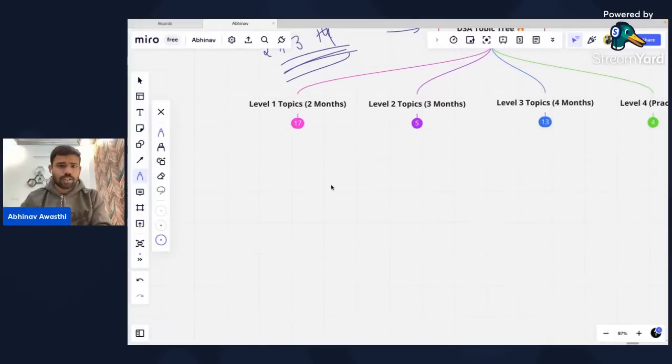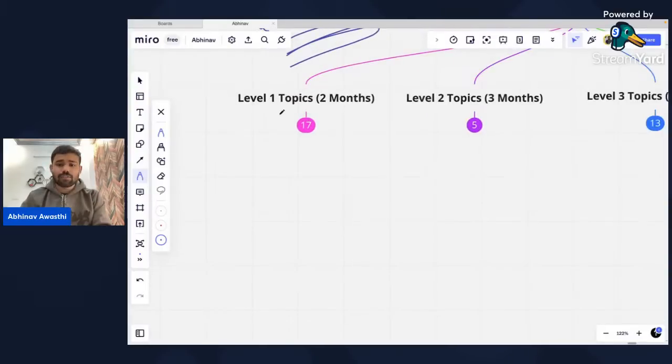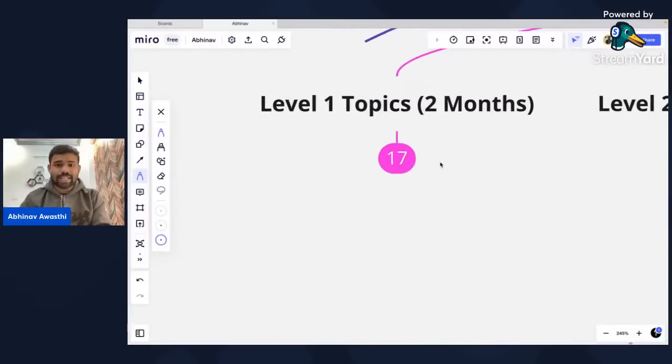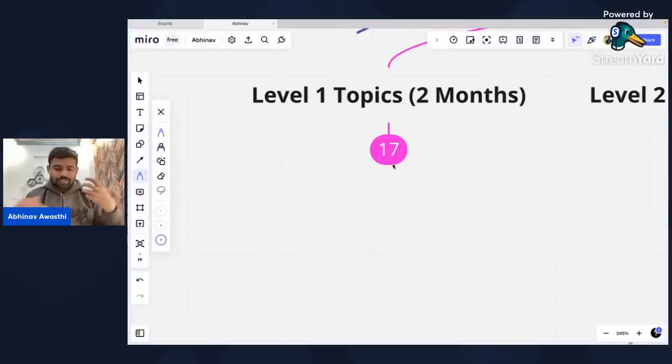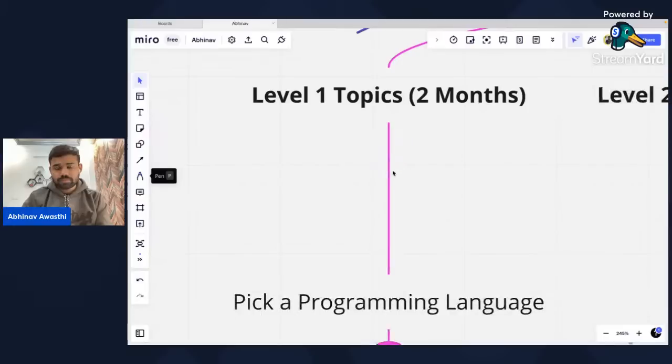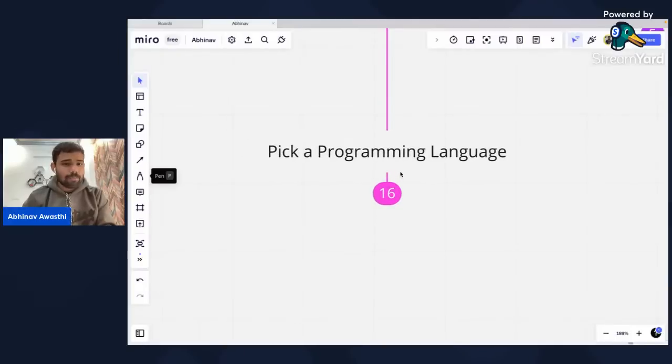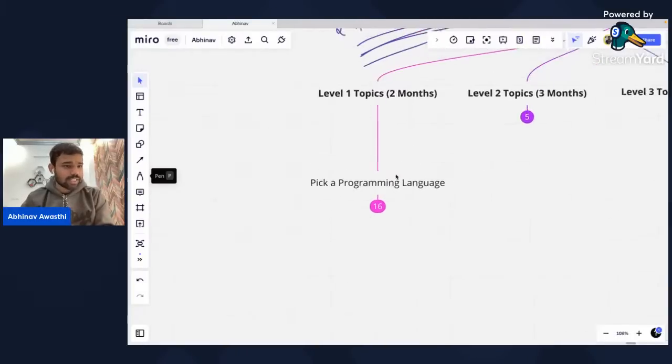Okay, so now let's start with the level 1. So this is the level 1, you can see, which I have added with 2 months. Level 1 means, let's assume that I am a person who doesn't know anything about what is DSA, what is coding, nothing. You don't know anything. So how will you start? The first thing, pick a programming language. This is the obvious thing that you have to pick, the obvious first thing you have to do there.